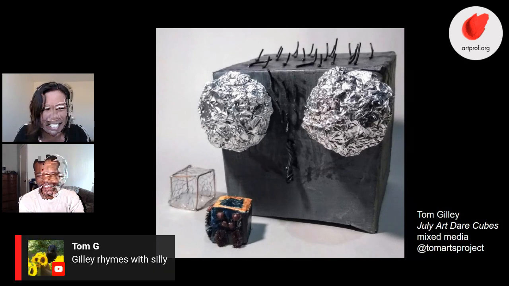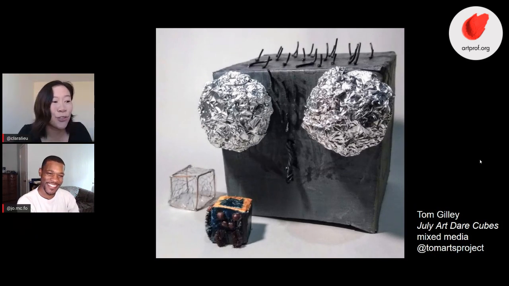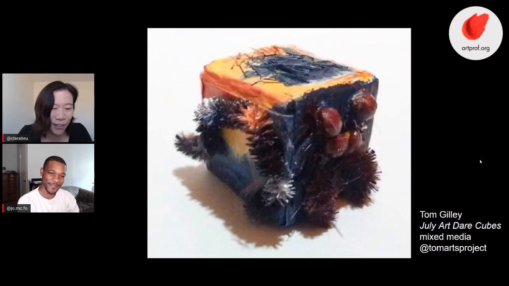Oh, Tom is saying, okay, so Tom, you were so productive. There are so many cubes here. I mean, I'm still going through a lot of them. But Jordan, what do you think about these? These are not digital at all, and there's a huge range of media.